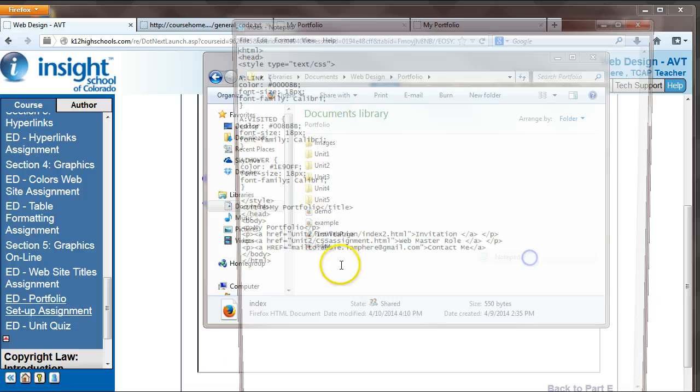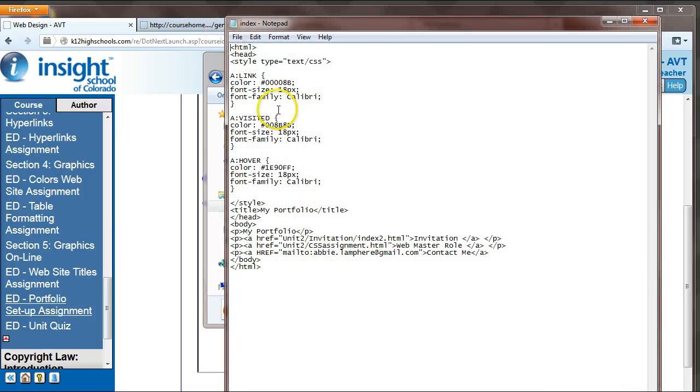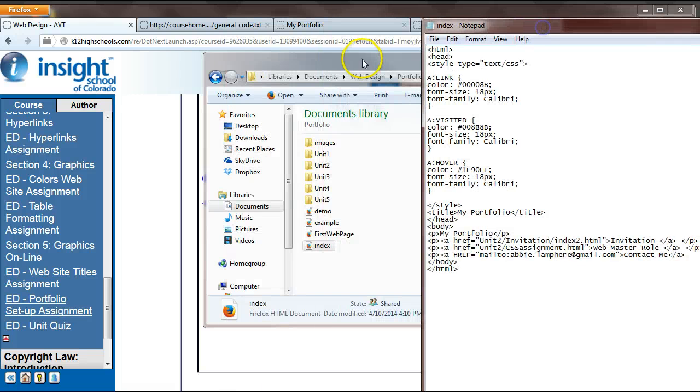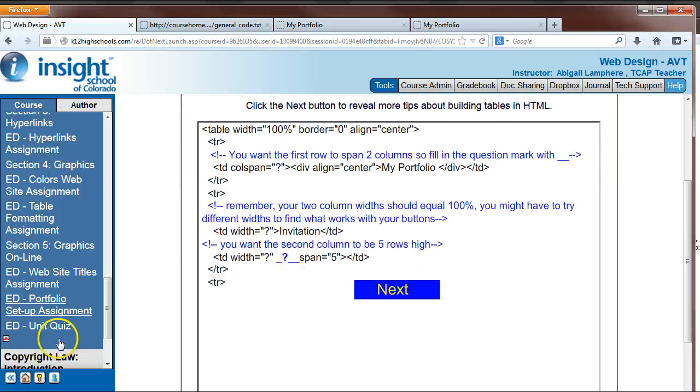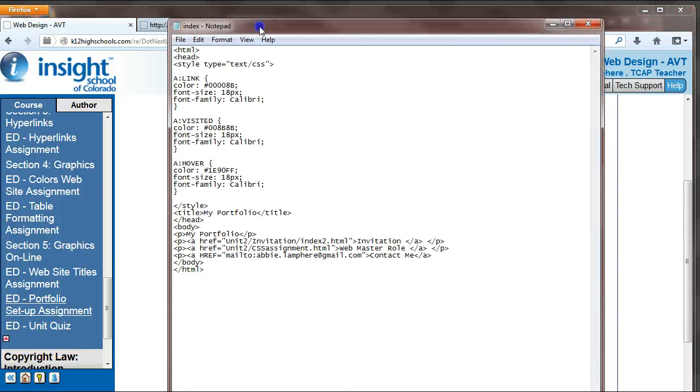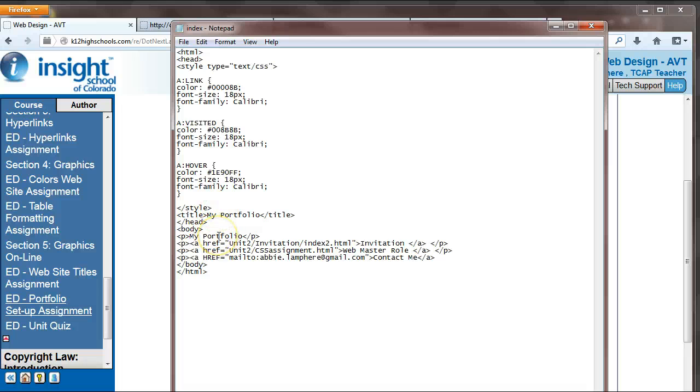So what you're going to want to do is open up the starting of your portfolio page, which you should have named index inside your portfolio folder. So this is our portfolio page that we've created with our hyperlinks, and now we're going to want to insert this table code. So you will want to put in this code. Here's my code for my index website.